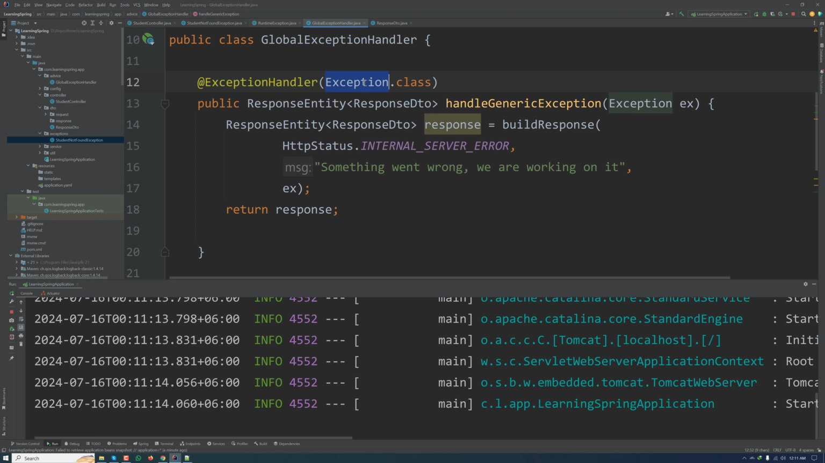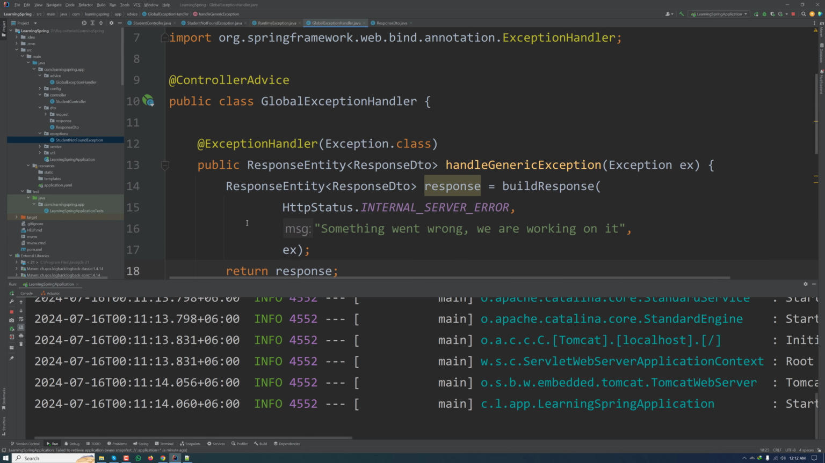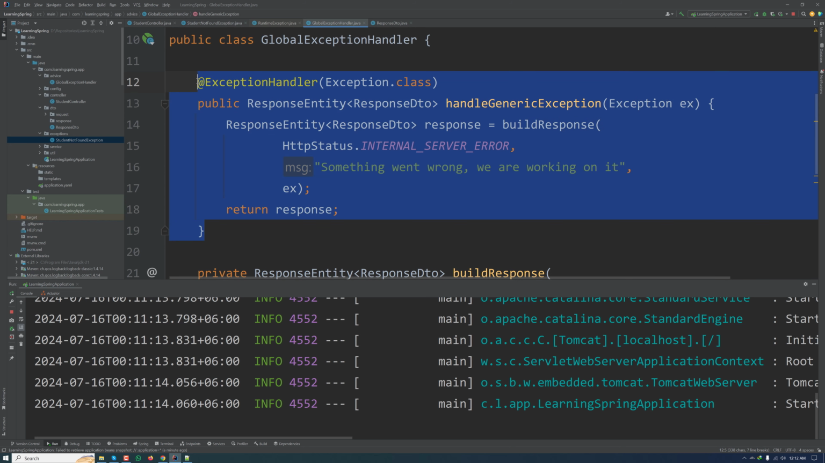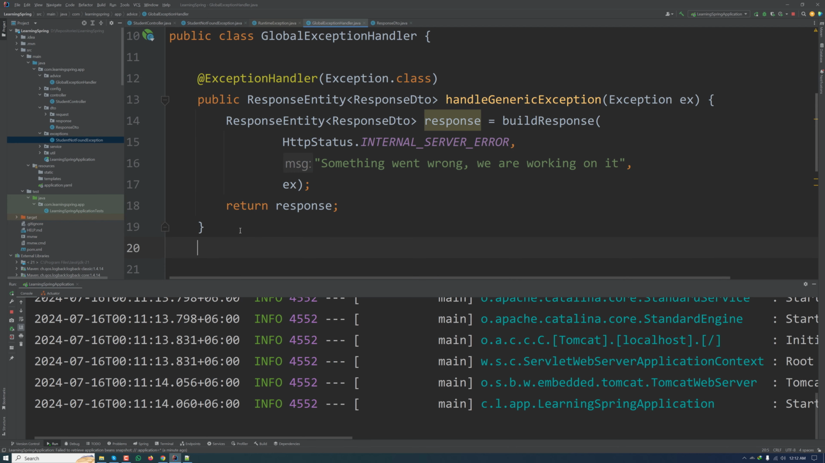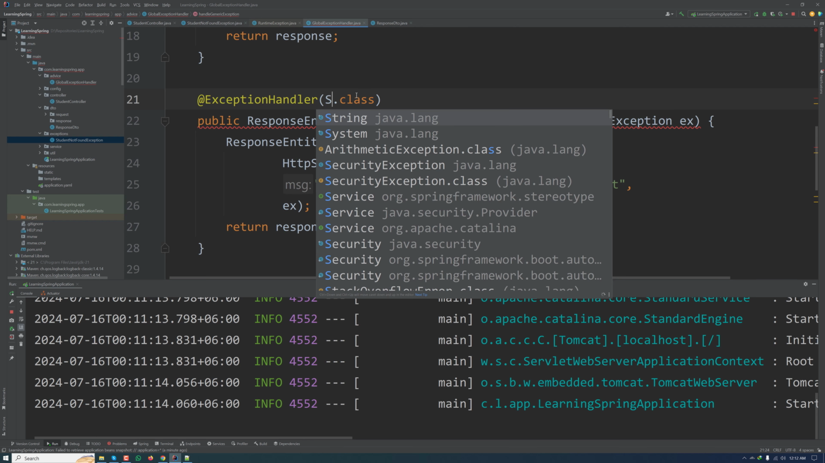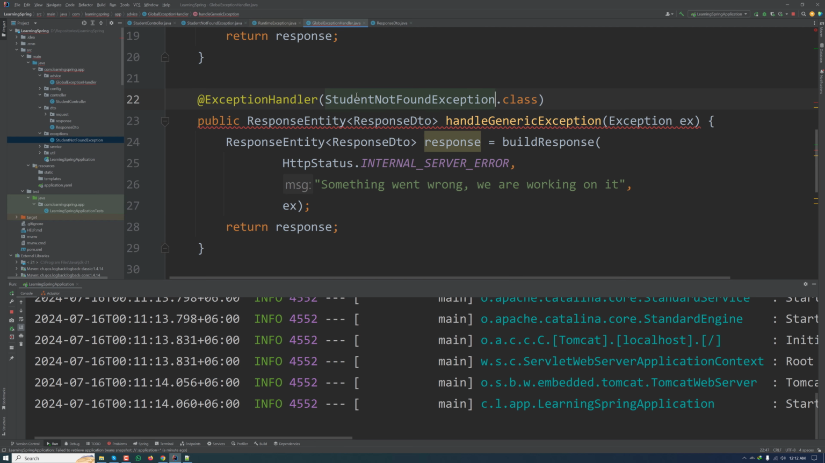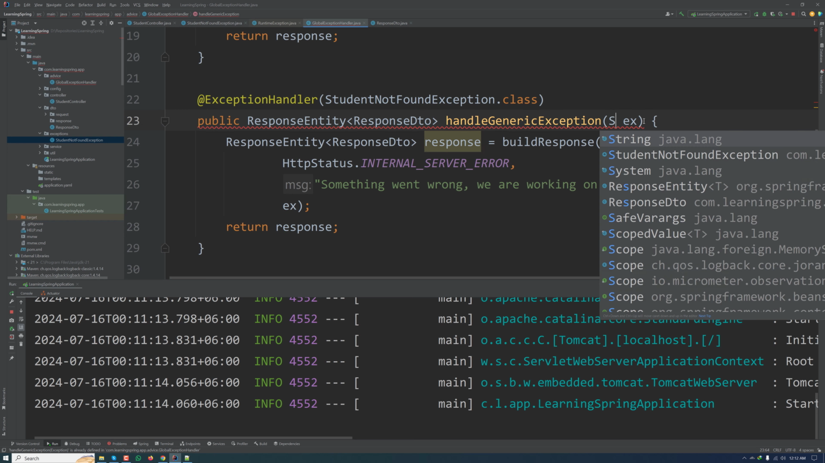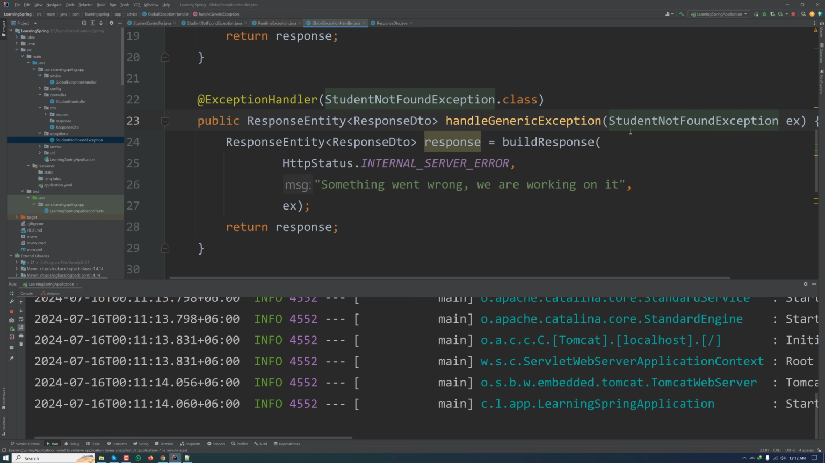Let's say instead of this, I want to create another method like this, which will solely handle the StudentNotFoundException. And here in the constructor I'm throwing the StudentNotFoundException, and here I'm returning the HTTP status code. This is for an example.